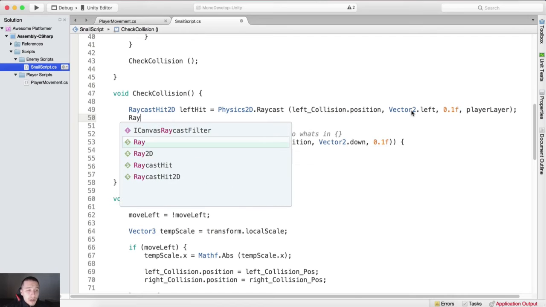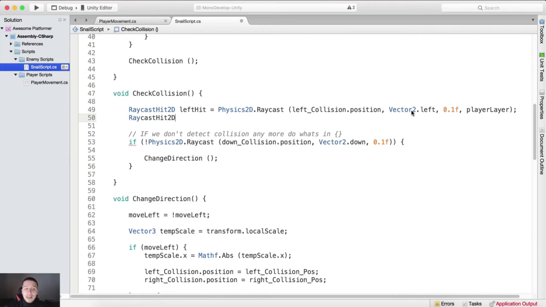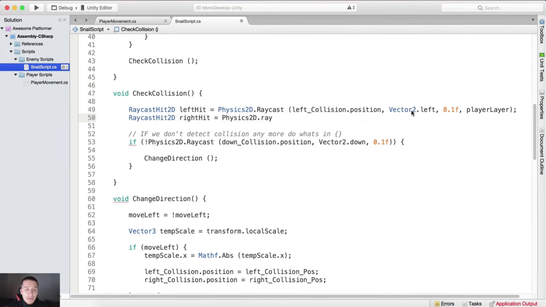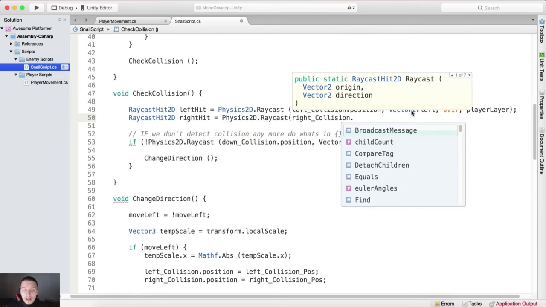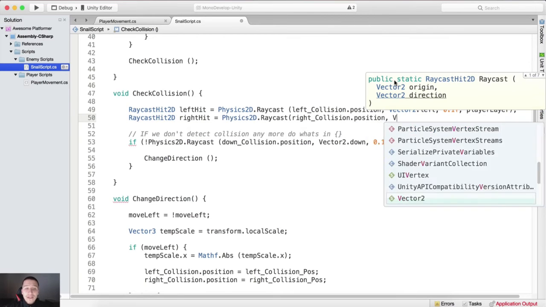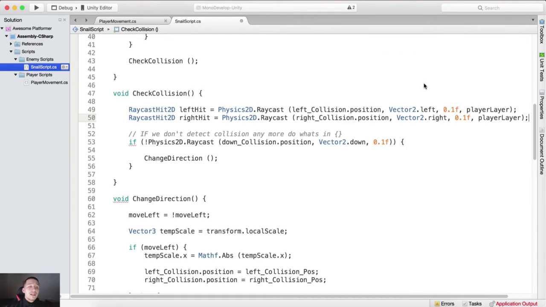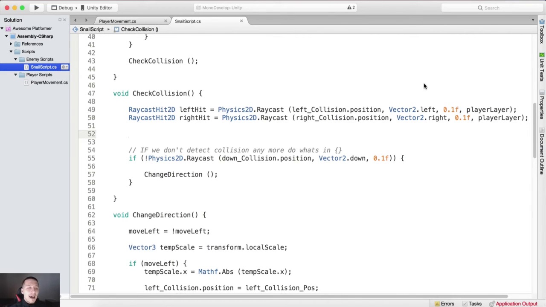The next thing that we need to do is create a new RaycastHit2D. Right hit is equal to Physics2D.Raycast from the right collision dot position in the Vector2.right direction using 0.1f and player layer. So this is what we are doing. We are raycasting again, and we explained what a raycast is. And now we will detect if we touch our player from the left or from the right.